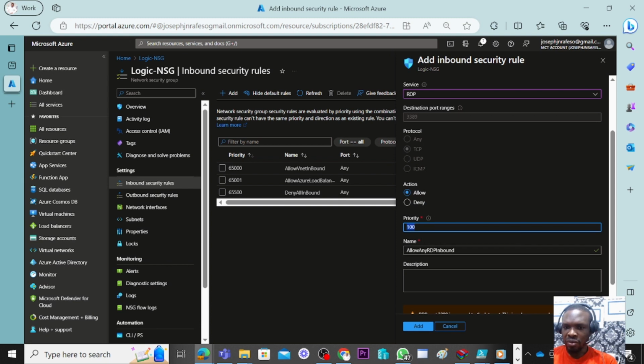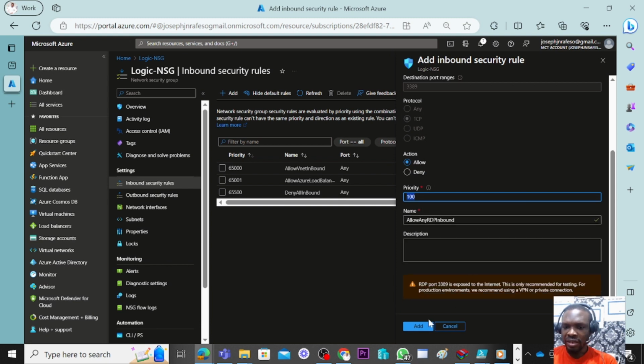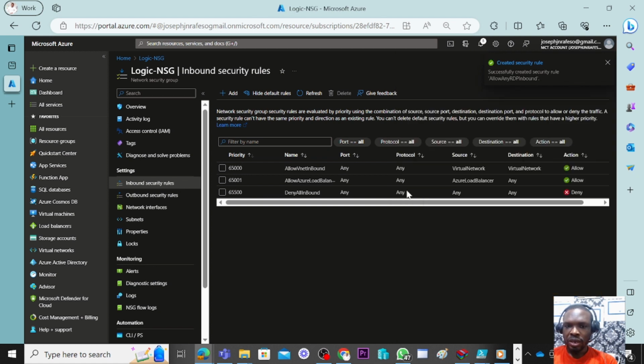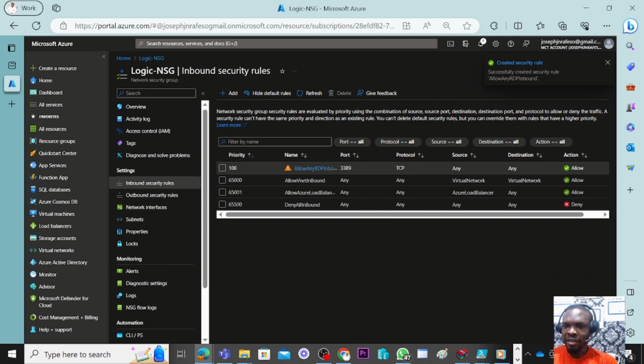The priority that is suggested to us here is 100. So if that is it, then we can add this RDP. We can add this rule to it, port 3389 for RDP. And that's just getting added. Good, RDP is now added. And it is 3389. So this is now allowed for the network security group.